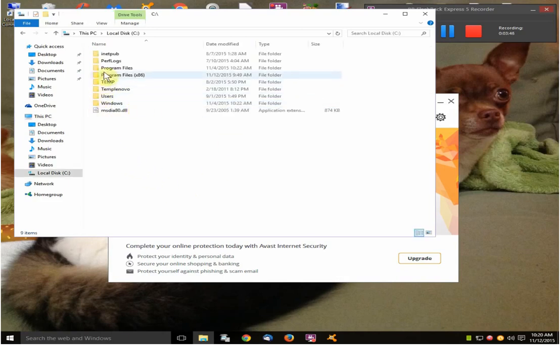And then you'll see two program files. Program Files (x86), that's the 32-bit one, and then this Program Files here, that's the 64-bit one. You want to click on the 64-bit one, unless you have a 32-bit PC, then you click on the other one. But I have a 64-bit, so I'm going to click on this one.